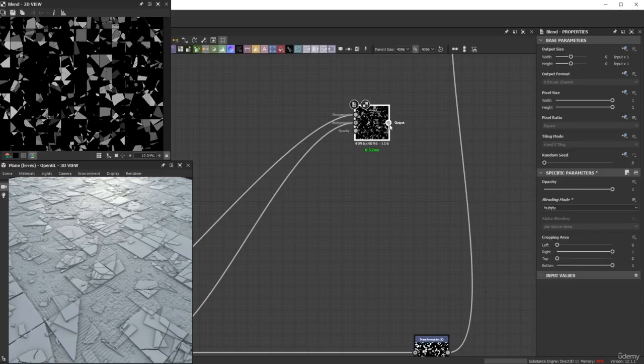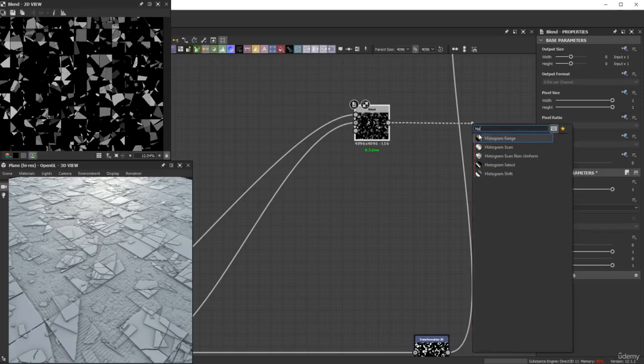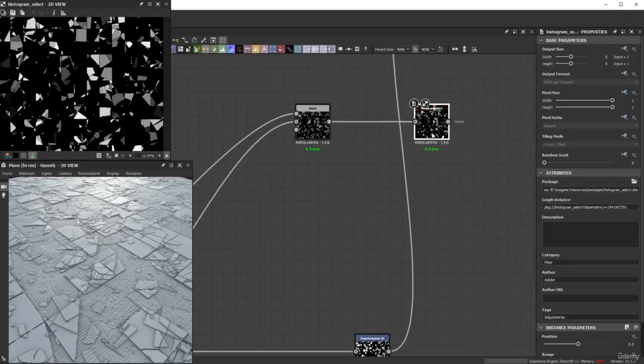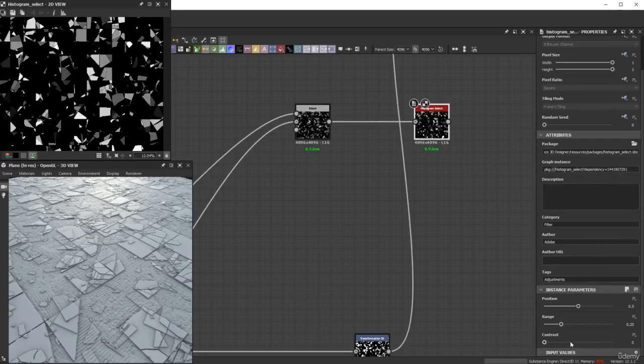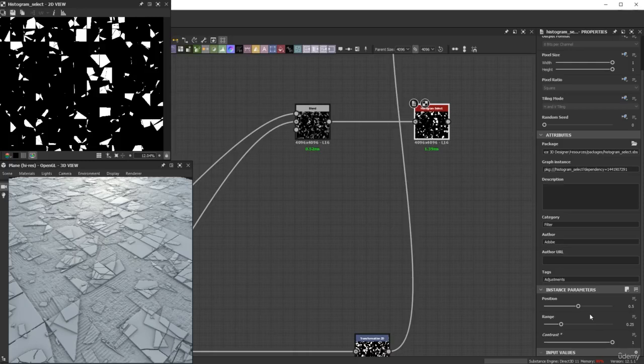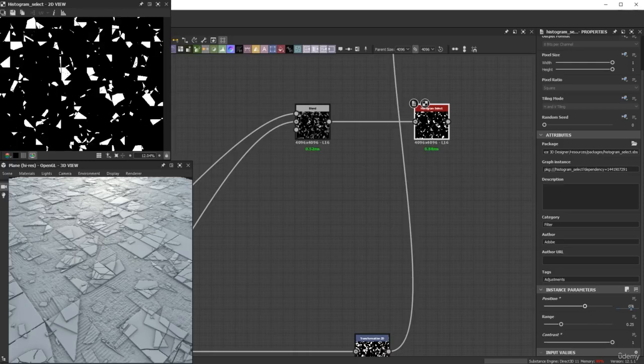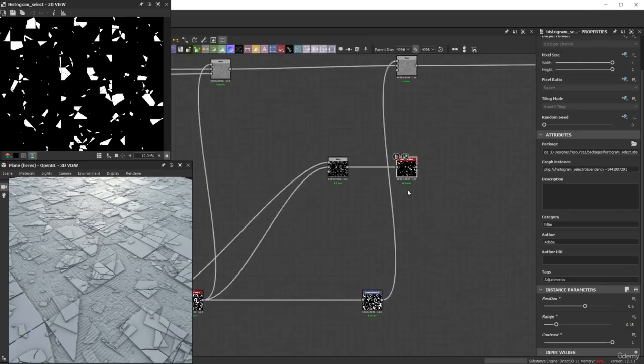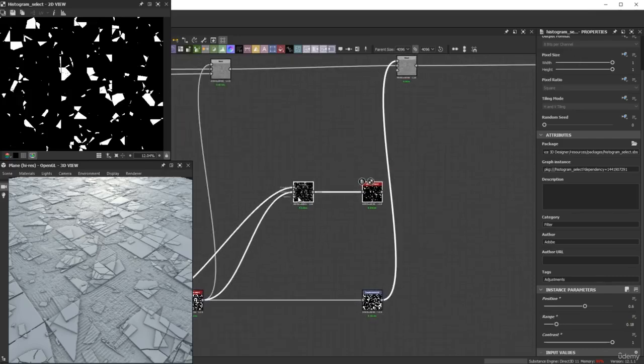So I will have a histogram select, contrast all the way up, position to 0.6, and for the range I'm gonna have 0.18. Let's connect this to the blend node.